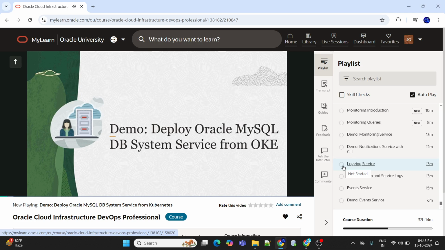In this lab, we will use the deployed OSOK, also known as Oracle Service Operator for Kubernetes, that we installed in the previous demo to deploy the Oracle MySQL database service.